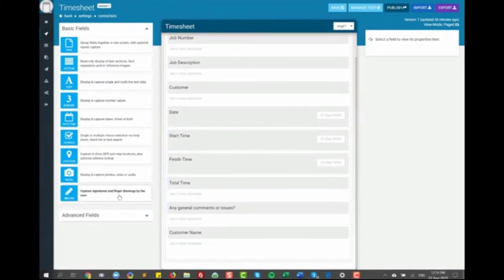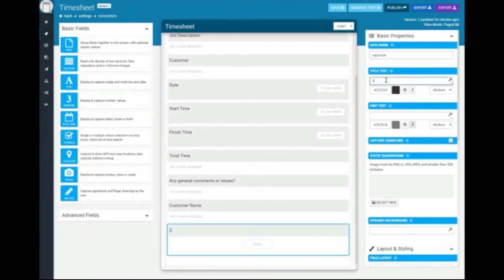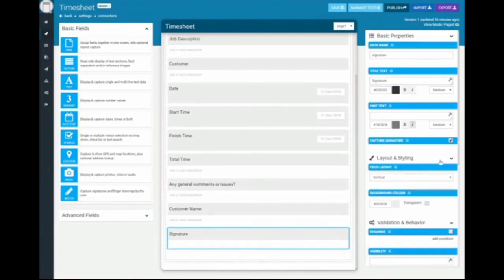The signature field is easily added through our sketch option. You add the sketch field into your page. We're going to give it a data name and title text of signature. The most important thing we're going to do is tick the capture signature property on this field. That changes it to show the signature inline in the page.